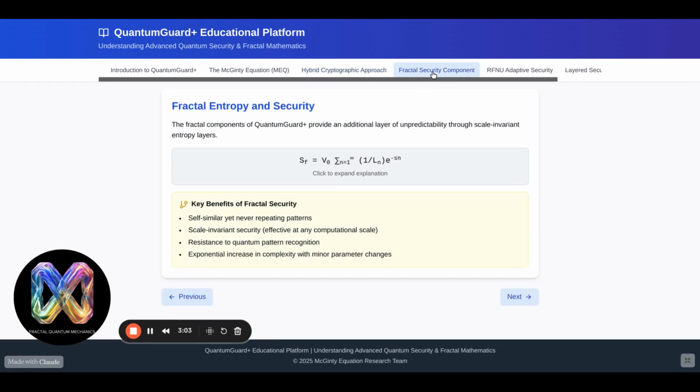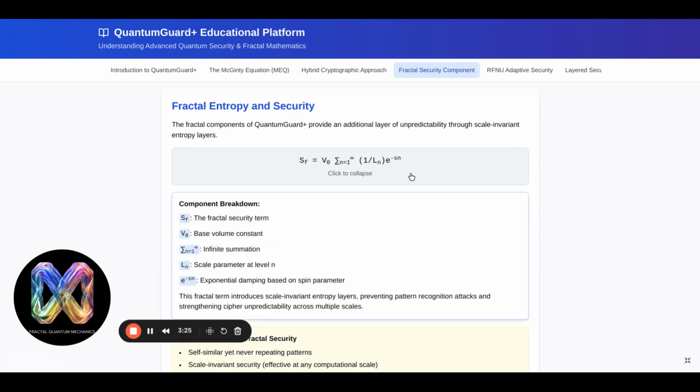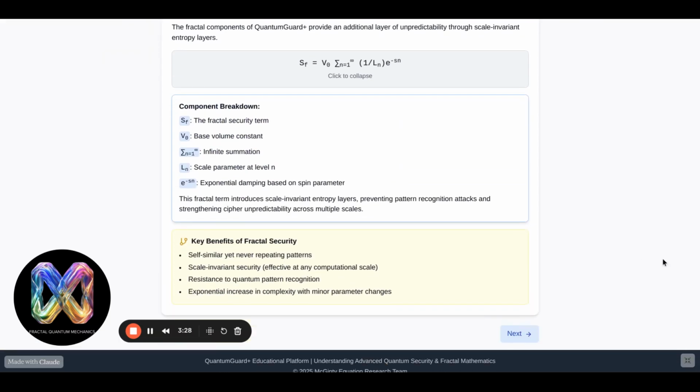So section 4, the fractal security component. In this section, we dive deeper into the fractal aspect of our security model. The fractal component introduces scale invariant entropy layers through its infinite series. When expanded, you can see how it creates multiple security levels that require fundamentally different computational approaches to break. This is one of our key differentiators: security that works across different scales and remains effective regardless of the computational power brought against it. The self-similar yet never repeating patterns make pattern recognition attacks virtually impossible.